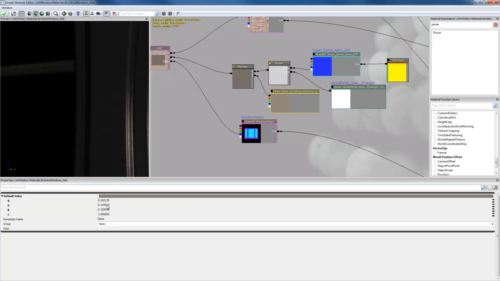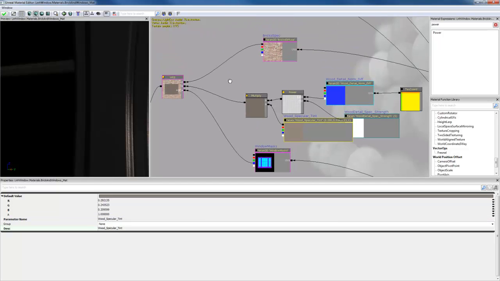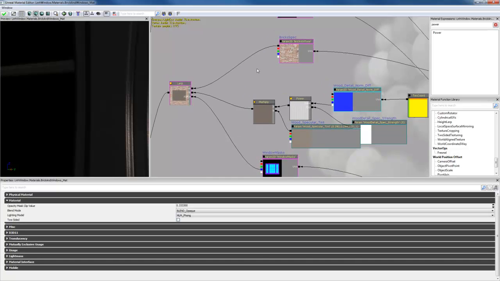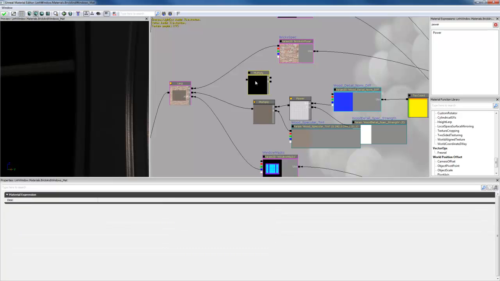So I'm going to call this wood specular tint. And just like that, they can now control all of that little niceness. It's the same over here. I'm going to use a grayscale version of this instead. So I'm going to grab one of the R, G, or B channels, it doesn't matter. And I'm going to use a multiply node for that too.